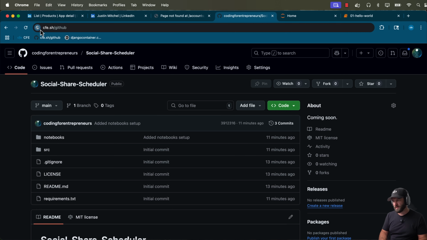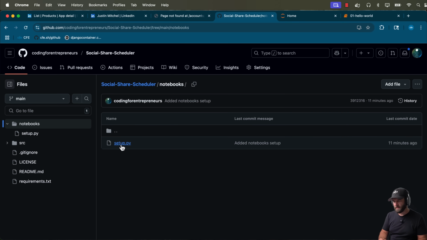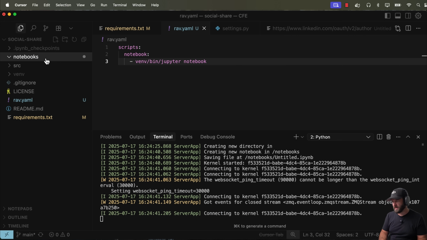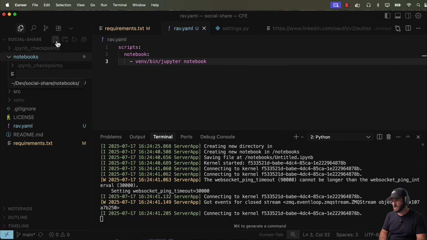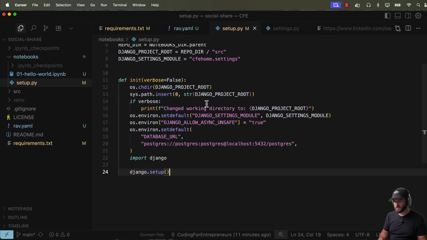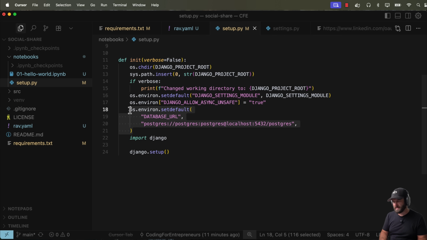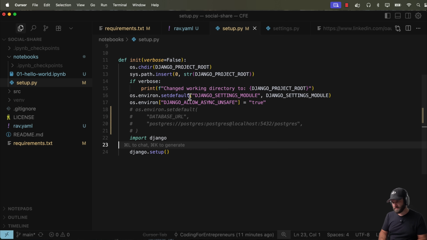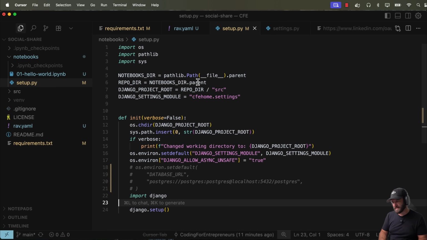And I already have the code available on cfe.sh/github under social status scheduler. Notice that there's a notebooks folder in here, and there's a file called setup.py. We just want to go ahead and copy that raw file. Inside of Cursor here, I can go into notebooks and do setup.py, paste that in there, and you'll see something along these lines. You probably don't need to keep the database URL in there. You totally could if you're using Postgres and all of those configurations. In my case, I'm not, so I'm just going to leave it in as setup.py.